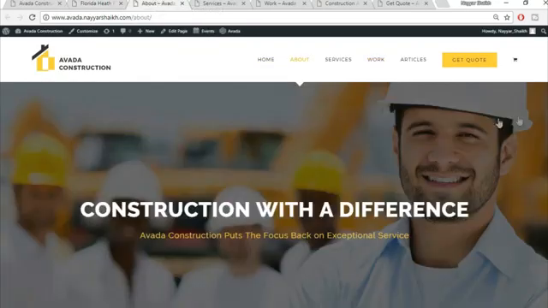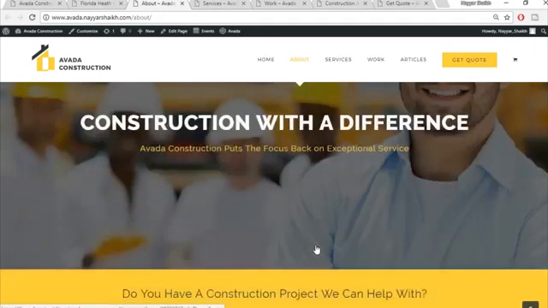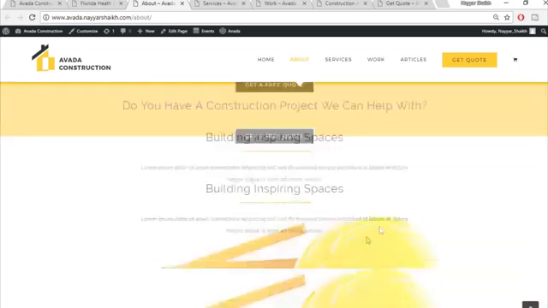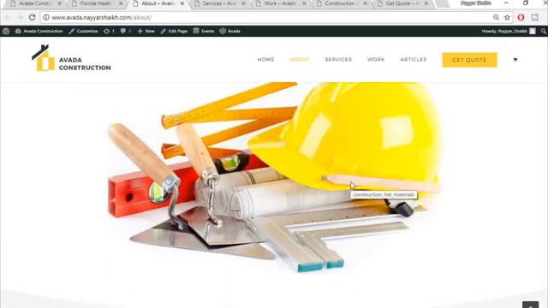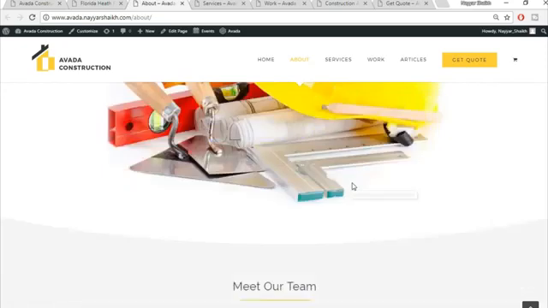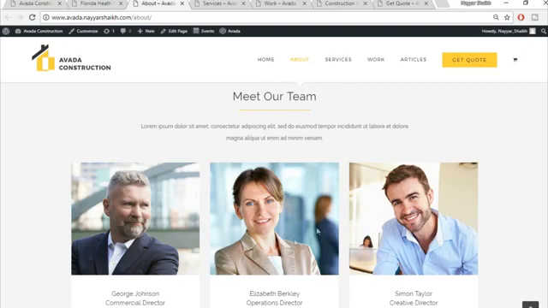Now let's see how our About Us page looks. Again, we have a header with a title, subtitle, and then a call to action button. Then in the first section, there is a title, separator, subtitle, and an image related to your website or your business, obviously. Then we have our Meet Our Team section.